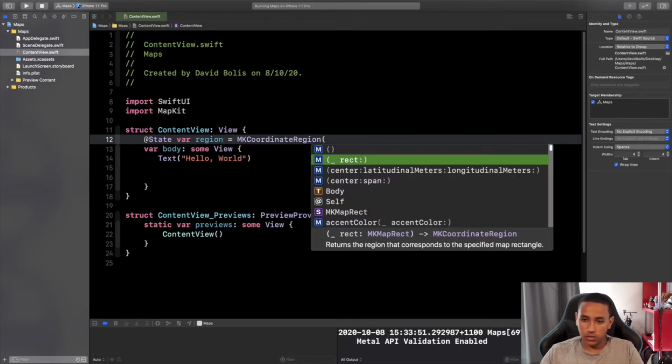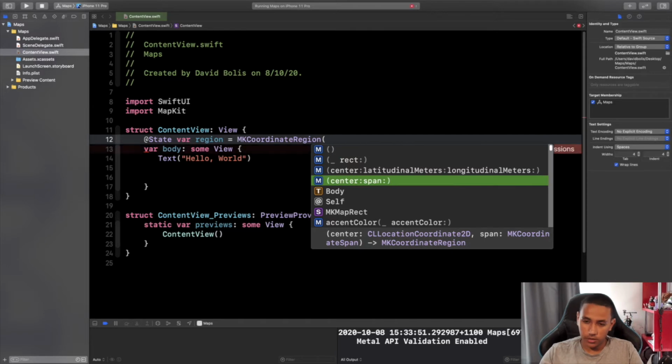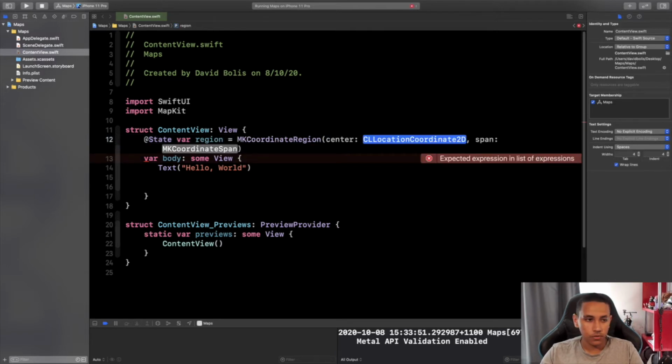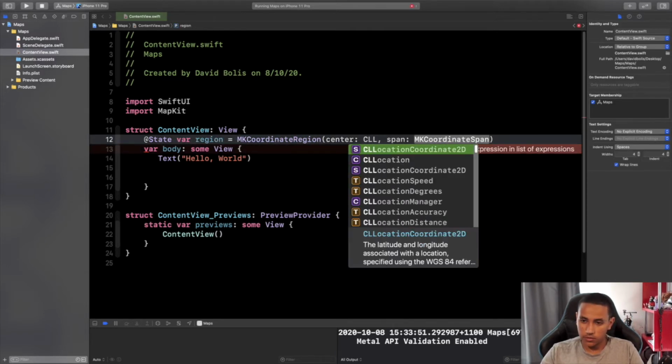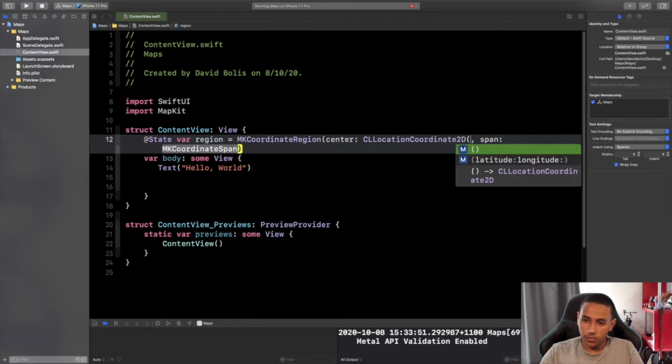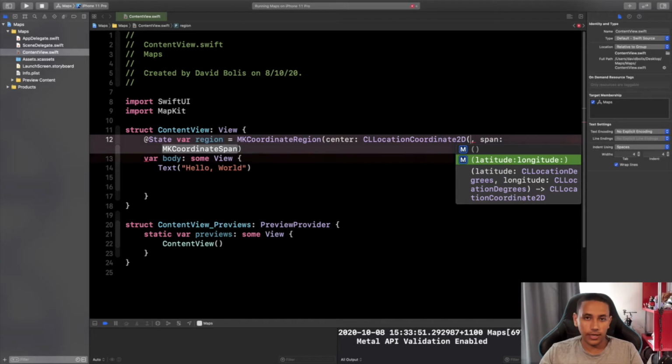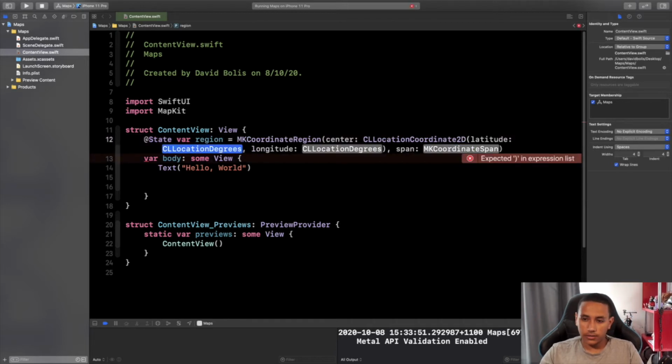I'll open the bracket and I'll select center and span. Now for the center, what we need to select is CLLocationCoordinate2D. You will open and you select latitude and longitude. For our latitude and longitude, I will be picking the pyramids' coordinates. If you want to select anything else, please feel free to search up any longitude and latitude and simply put it in.